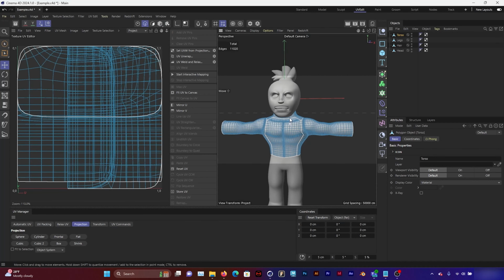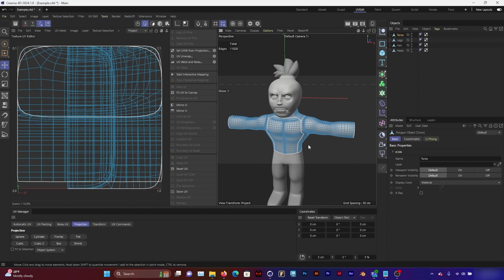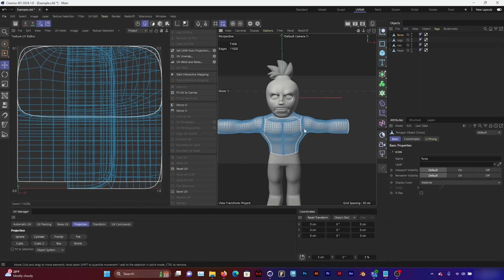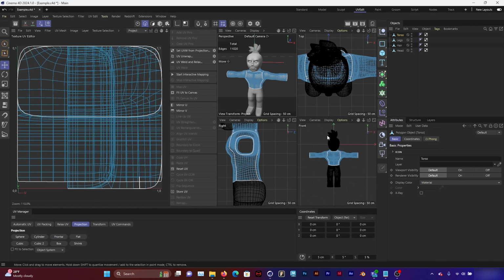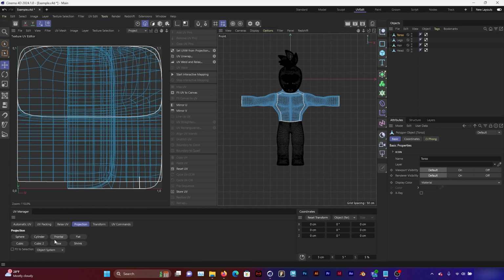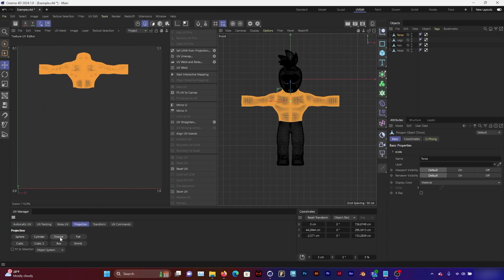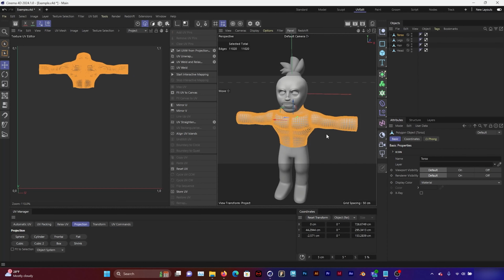And as you can see, it already has some seams, but they're not what I actually want. There's too many pieces and they're in places that I don't want necessarily. So what I'm going to want to do is to go into my projection tab in my UV manager and go to my orthographic view to the front and click on frontal projection. And that's going to give me a base for how I can easily unwrap this character.